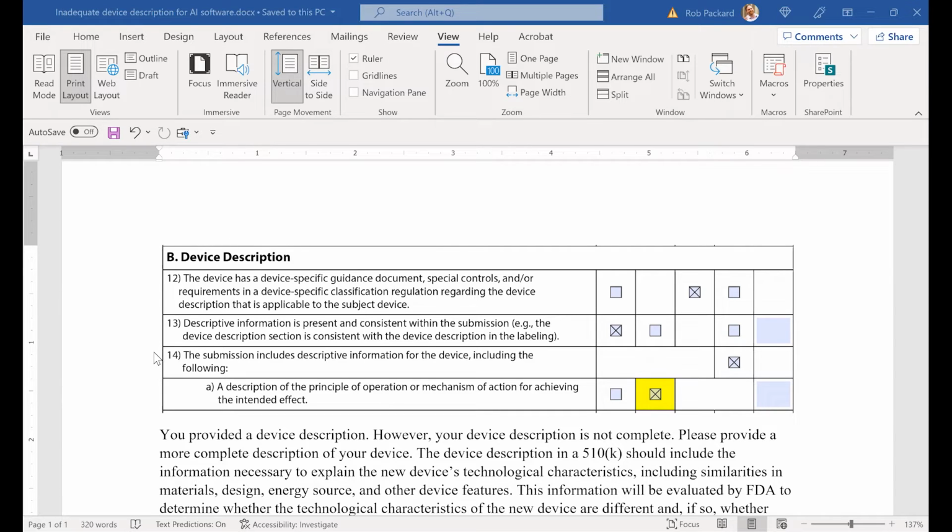But in section B of that document, it begins with question 12. The first question that the reviewer has to answer is, the device has a device-specific guidance document, special controls, or requirements in the device-specific classification regulation regarding the device description that is applicable to the subject device. So you answer yes, no, or not applicable. In this case, it was a no. But for other devices, like the last 3 product categories we looked at, it would have been yes. And if it does have a special controls guidance, then you have to provide the information that's in there.